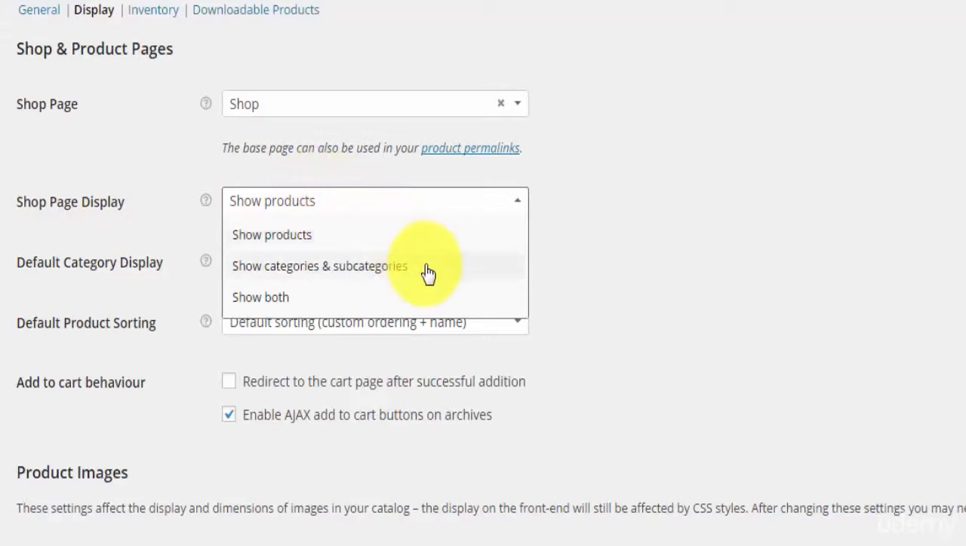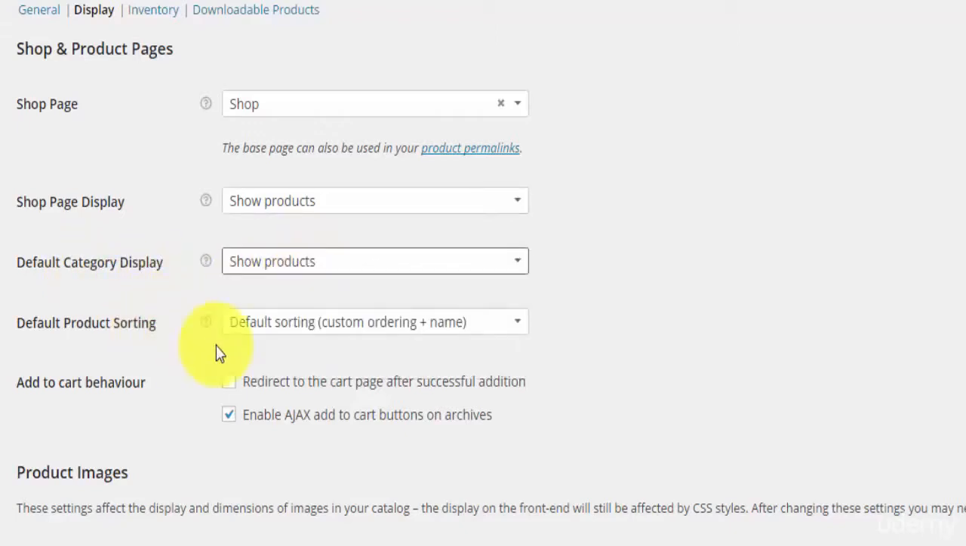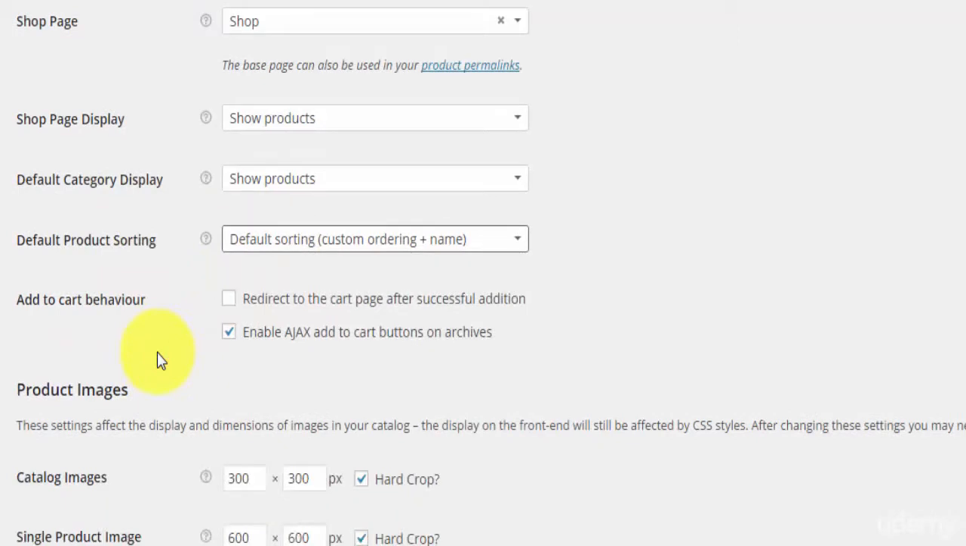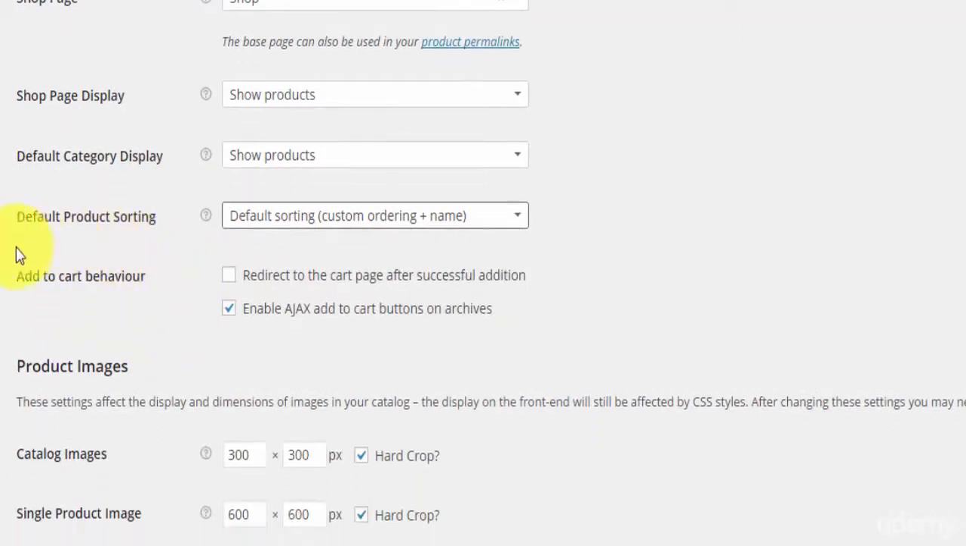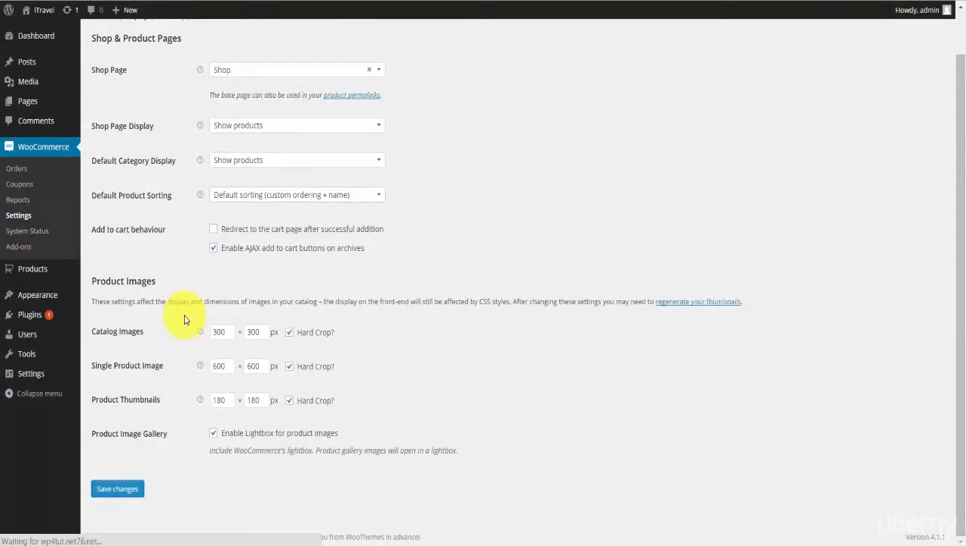Shop page display: you can show products, show categories and subcategories, or show both. The default category display is show products. Default product sorting is how you would like your products to be sorted, so I'll leave it as the default. Add to cart behavior is what happens when you add an item to your cart, something that you'd like to buy. You can redirect to the cart page after successful addition, and enable Ajax add to cart buttons on archives. Then we come to the product images, and there are some settings here that you can change regarding your product images. I'll hit save changes.